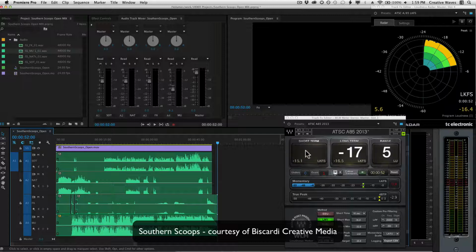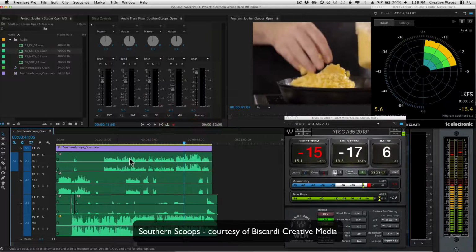I did have some momentary short-term LKFS that went beyond the range that I wanted. And it was during this section here, which, as you can see from the waveform, these sound bites are a little bit loud.